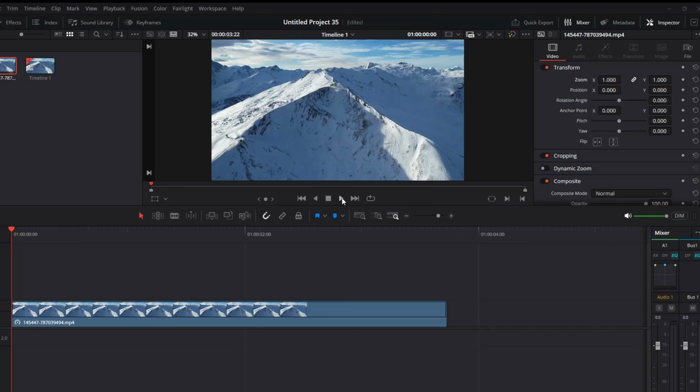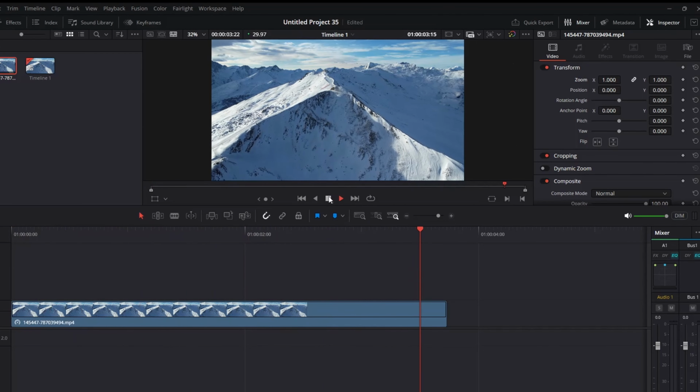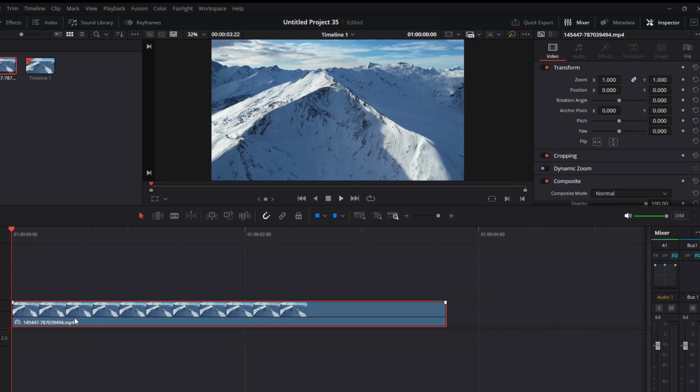You need a zooming in video in your timeline with an object in the center like this mountain video. First, place your playhead at the start of the clip. Go to Inspector and click on the keyframes for zoom and position.